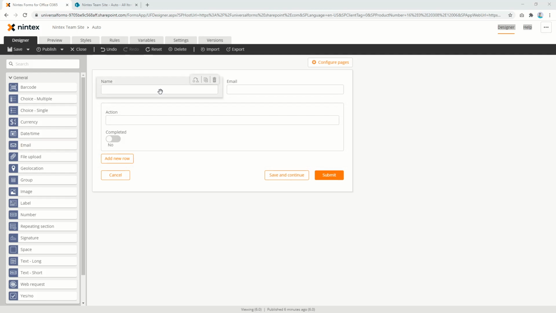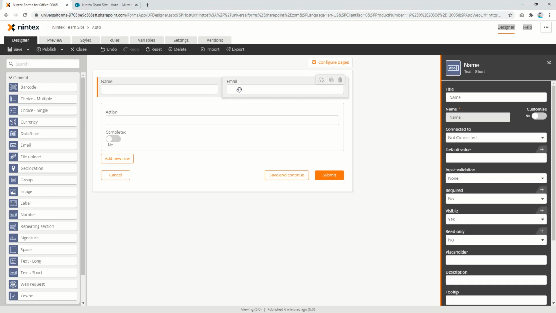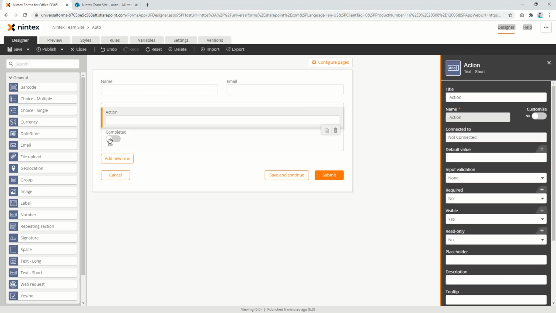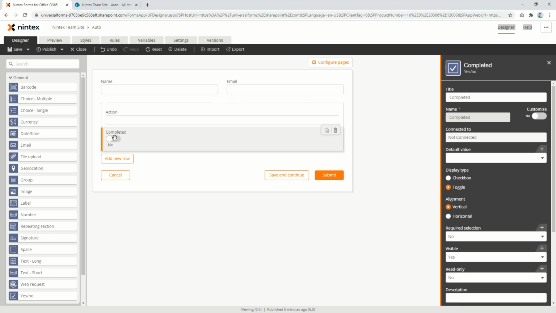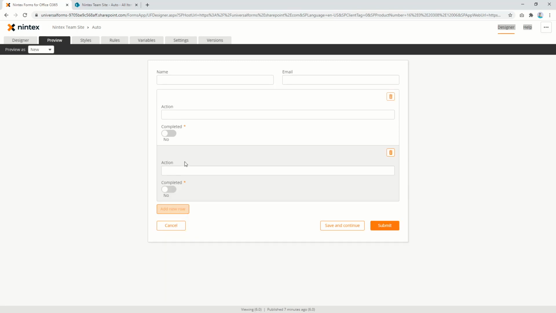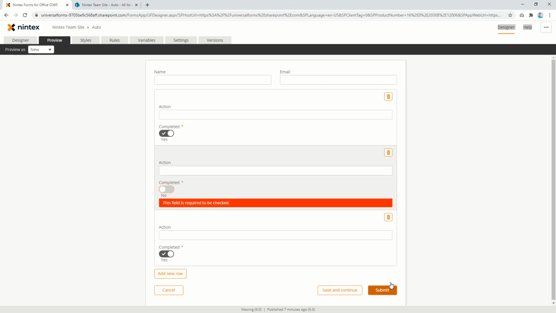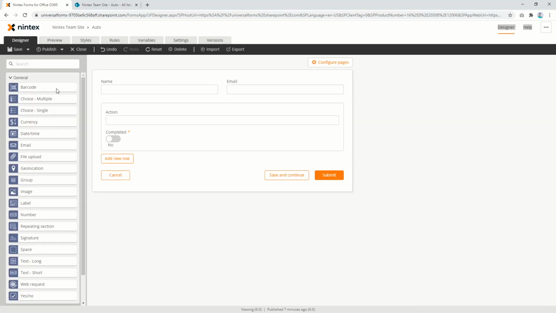So you've got a simple control of name, email, and then a repeating section, and within it you've got your action and a toggle which is completed or not. The first option is to come into requires selection and turn that on. That's really simple. Come to preview, and if I do a couple of rows, building all my actions out, and I've completed two of them, but the middle one I haven't completed, I press submit. It's going to say this field is required to be checked.